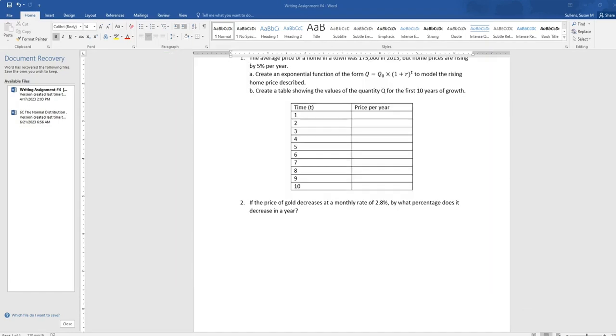Okay, let's talk a little bit about number 2 now. If the price of gold decreases at a monthly rate of 2.8%, what percentage does it decrease in a year? So we're going to use the same formula, right? The Q equals Q naught times 1 plus R raised to the T. But we're going to do decreases, so the plus would now become minus, right? So it would be 1 minus R raised to the T.